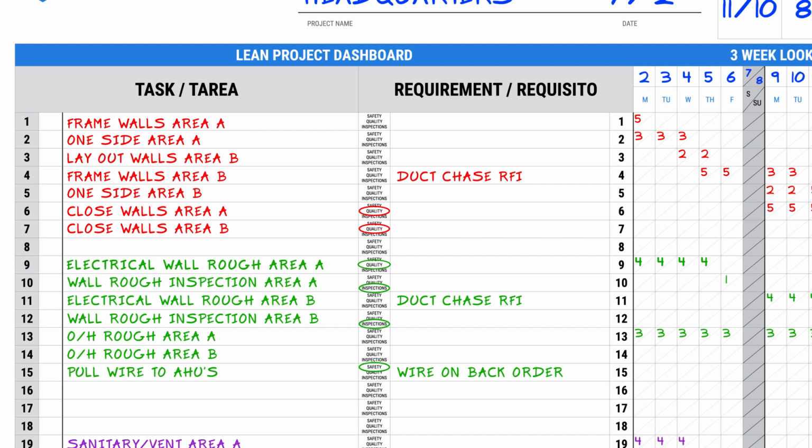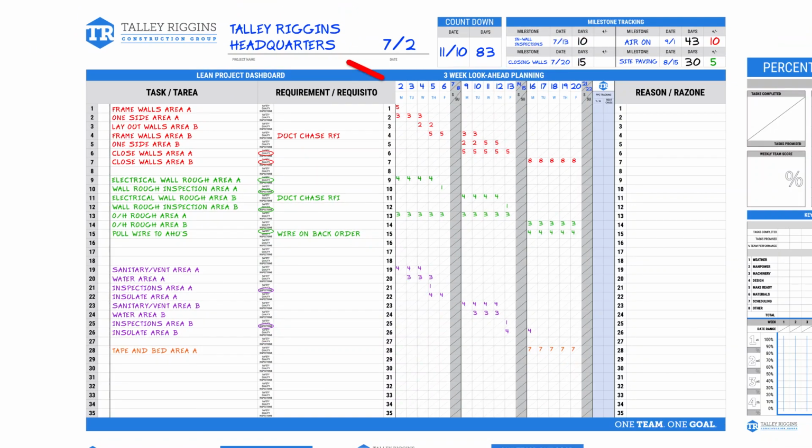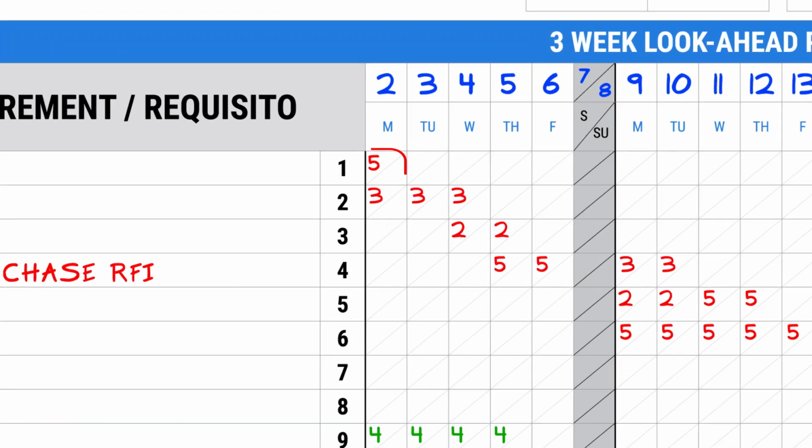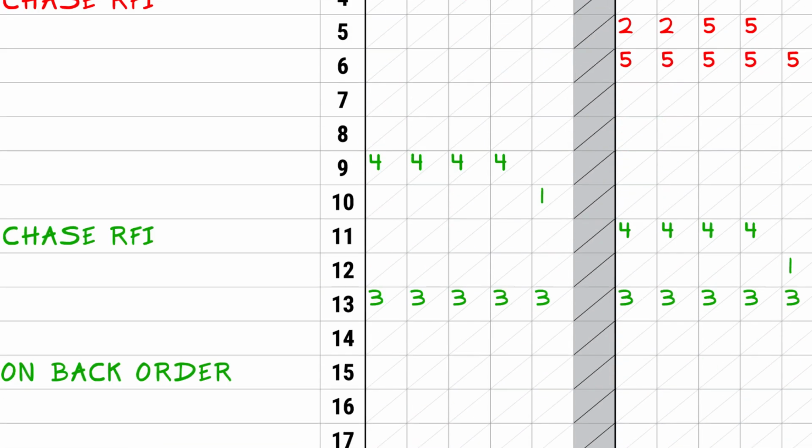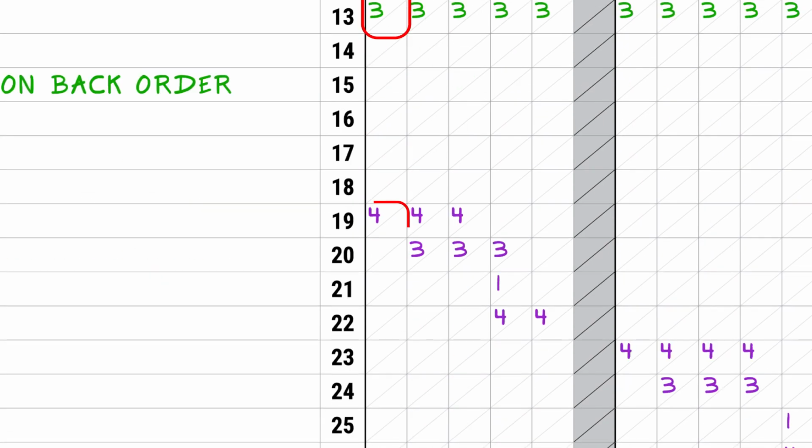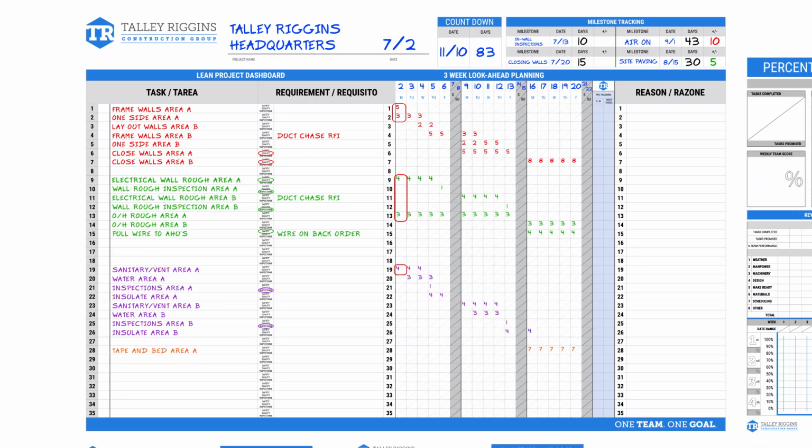When a trade has crews working on multiple tasks, they should break out their manpower per task. The overall manpower should match the combined manpower shown on the project dashboard for that day. Using Monday, the 2nd, as an example, the drywall crew should have 8 people, the electrician 7, and the plumber has 4 people for the total of 19 people on site.